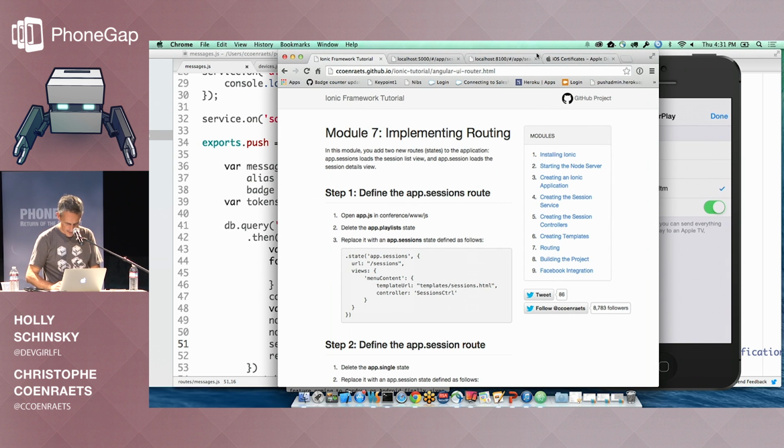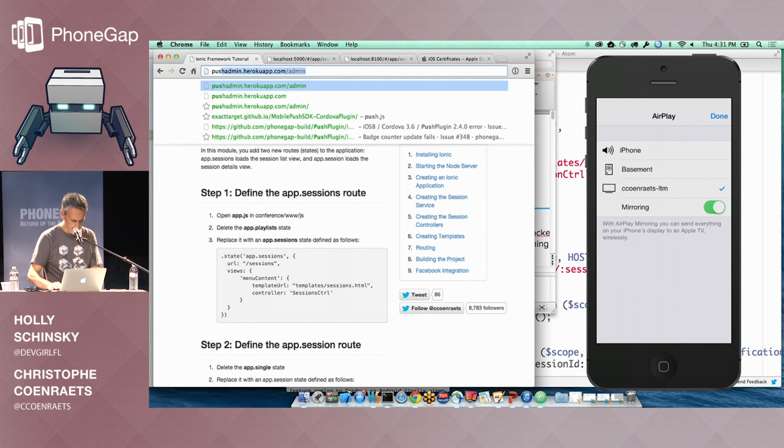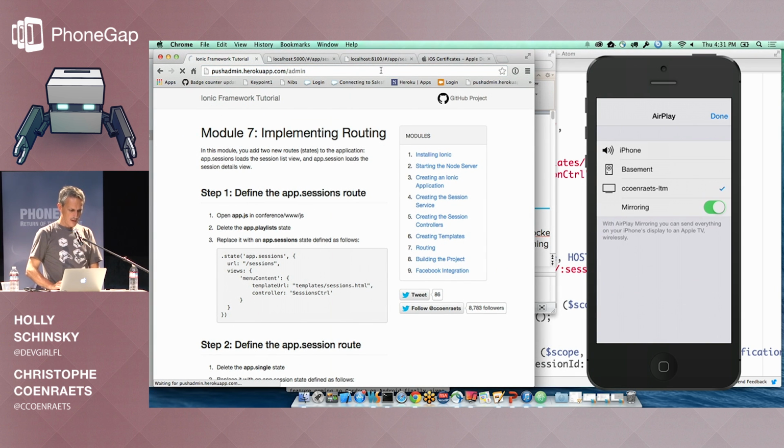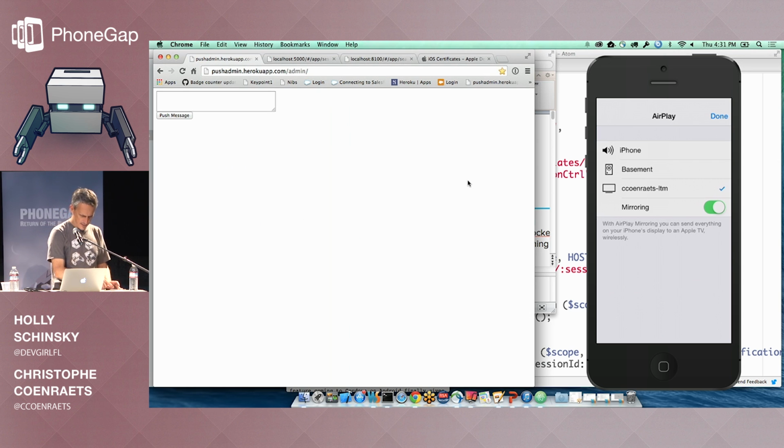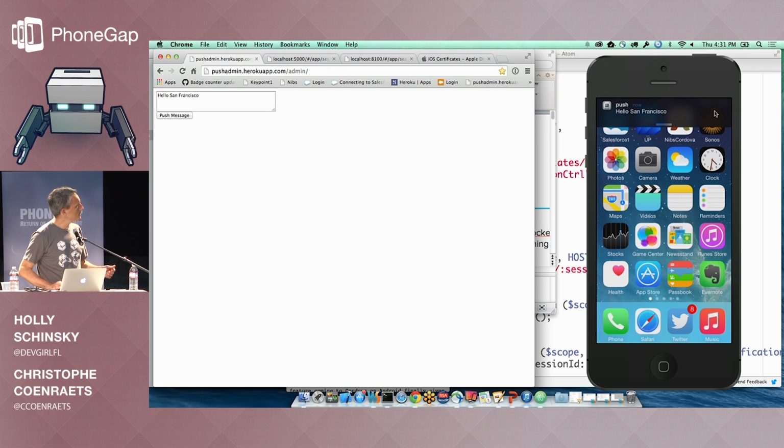And then I'm going to do this. I'm just going to illustrate that. Now this is a simple app that's going to just run the code that I just showed you. I'm going to say, hello, San Francisco, and we should get the message here. Here we go. So that's as simple as that.